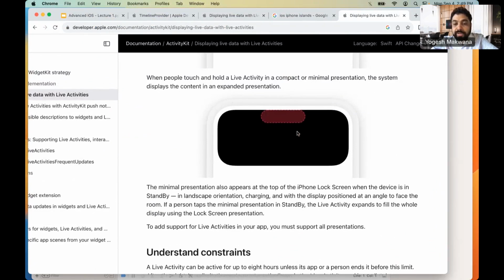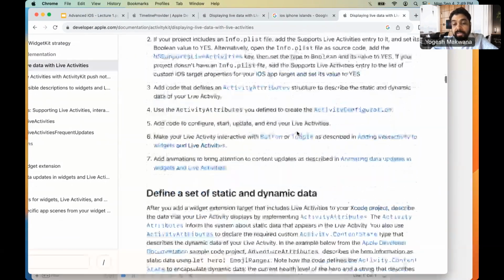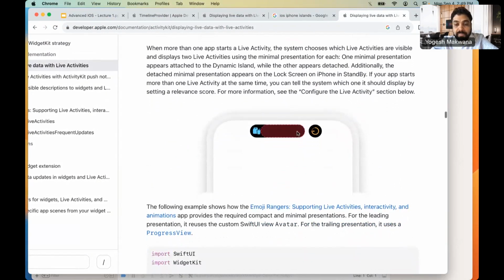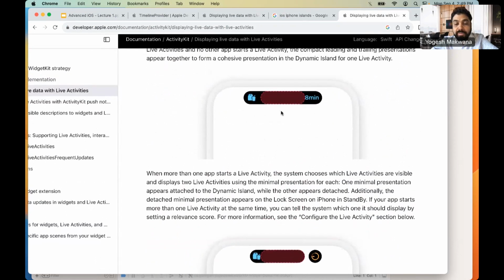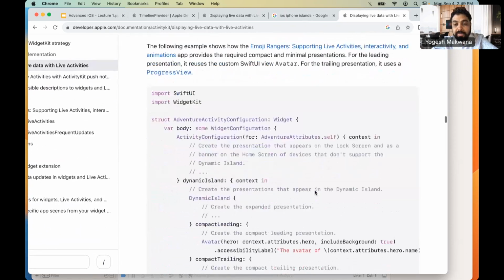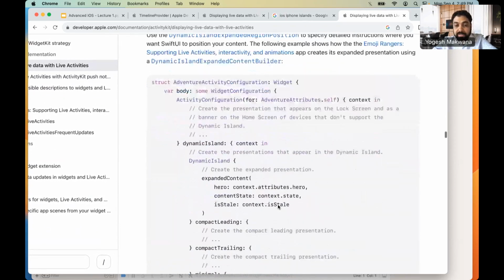It's a much bigger area and allows you to display additional information. So there are some examples: delivery in 8 minutes, delivery, and then there is a timer, minimalistic. Okay, island expanded has a lot more information, and it even allows you interaction. You can contact the person delivering it.